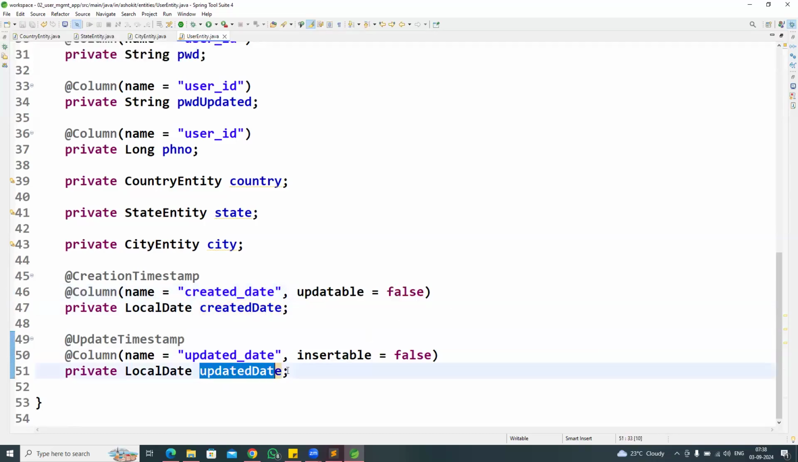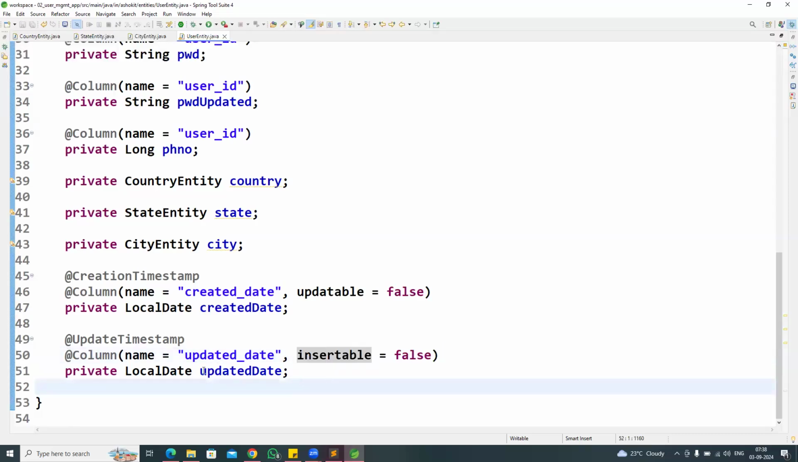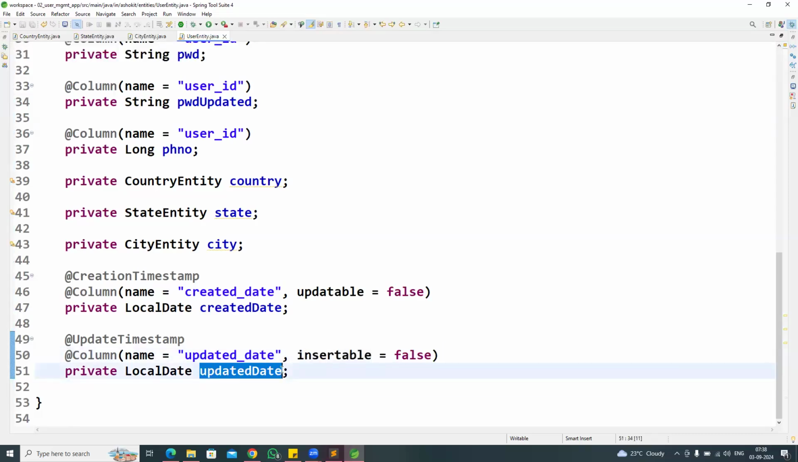And for updated date, insertable equal to false. When the record is inserted the first time, updated date should not be there. When the record is updated, then only the updated date should come. When the record is created, then only the created date should be populated. After that, we should not change those values.